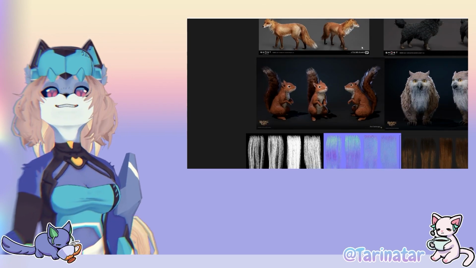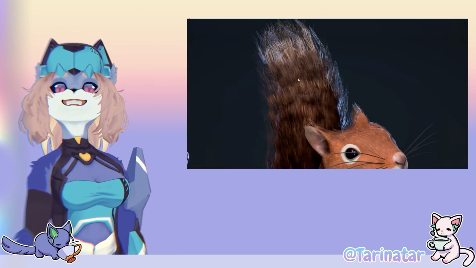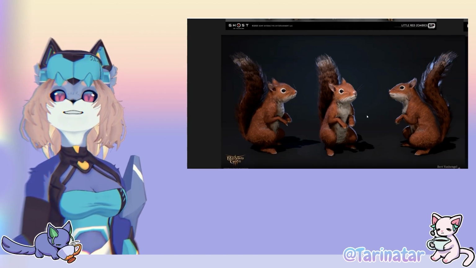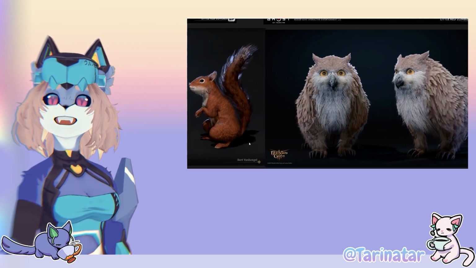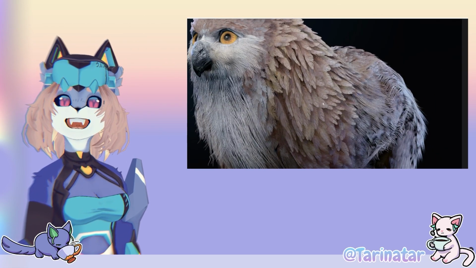And examples from Baldur's Gate, the squirrel. On these you can actually see the hair cards a little bit easier because the models are a little bit more lightweight. And Owlbear is a good example where you can see the planes of hair.